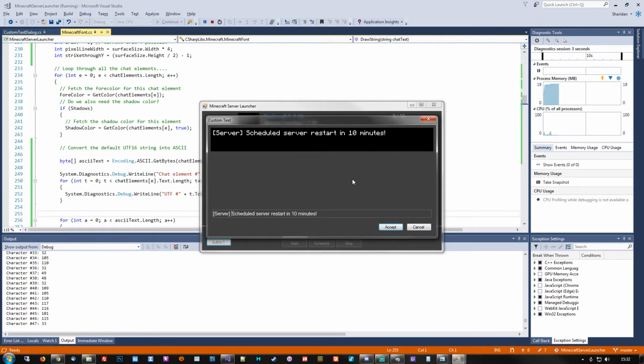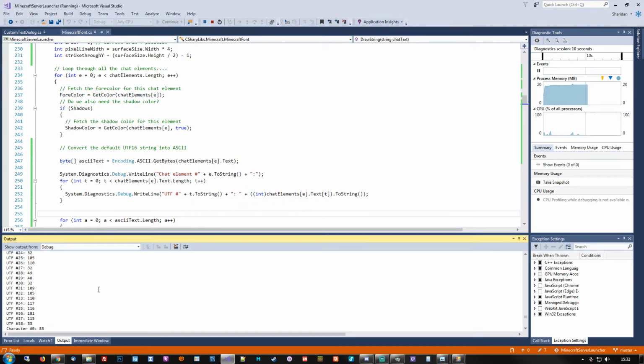Let's see. Not quite sure what it decides should become. Let's see. So chat element 0. The first one is character 167. There's no character 167. Ah, okay. So 167 should be the section symbol.